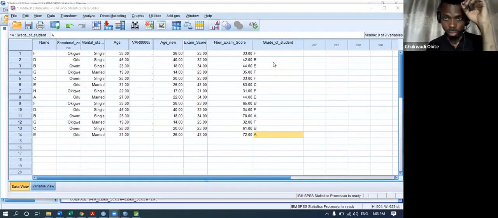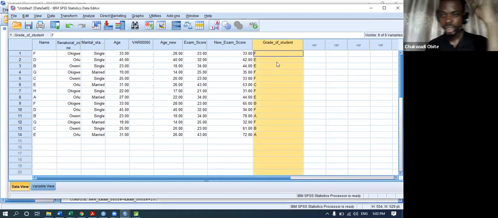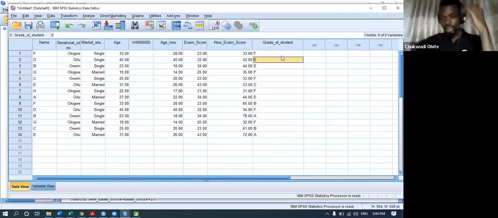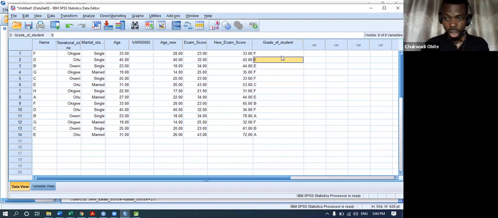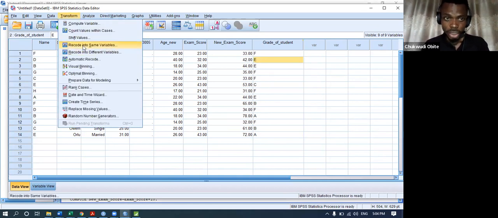So let's do recode into the same variable. So let's say after marking student results, are we together? After marking student results, I decided to pass all the students. So if I want to pass all the students, I would say, okay, let's change all the F to E. So what I will do is I will recode it into the same variable, but change all the F to E. So I'll come to transform, recode into same variable.